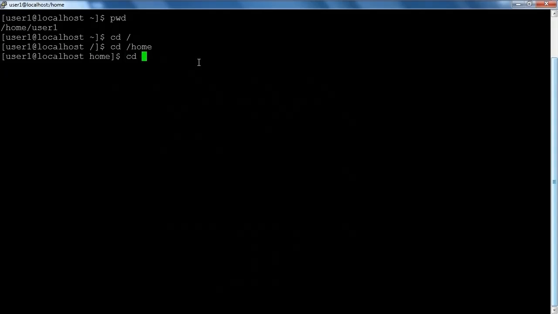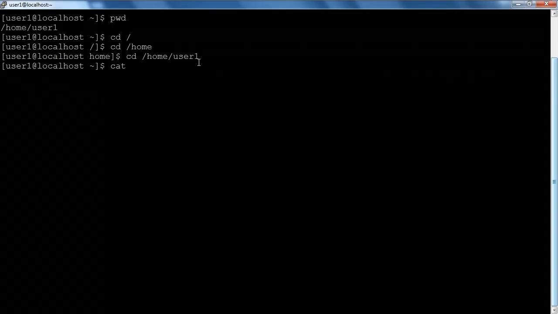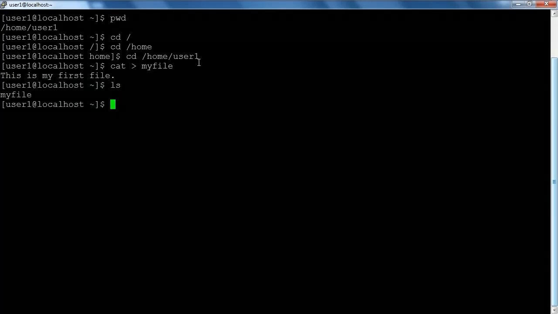I will first go to my home directory, which is /home/user1. Here, I will create a new file called myfile using the cat command. That I can do by giving cat > myfile. I will enter its content as this is my first file. I press Ctrl D to stop this command. Now if I give the ls command, I can see my file has got created.